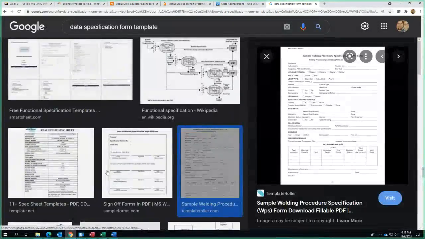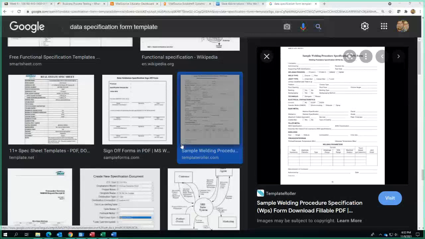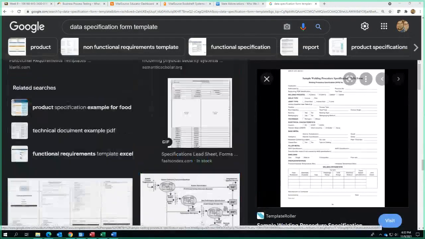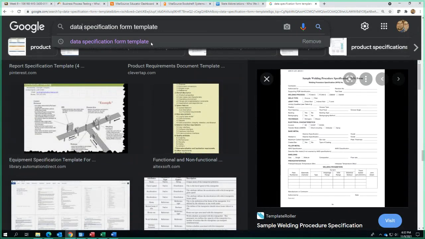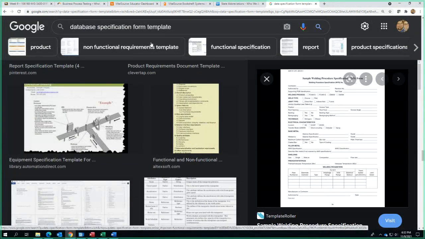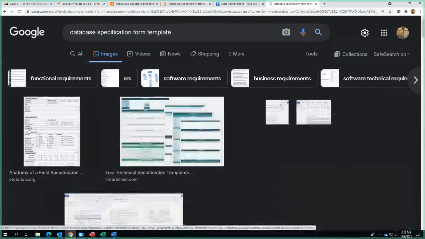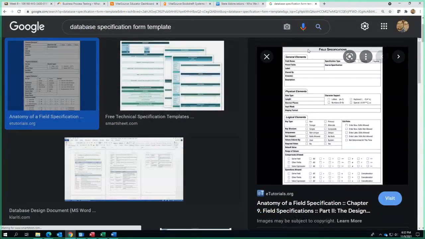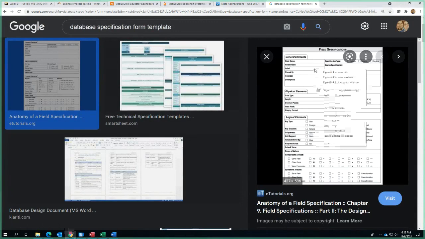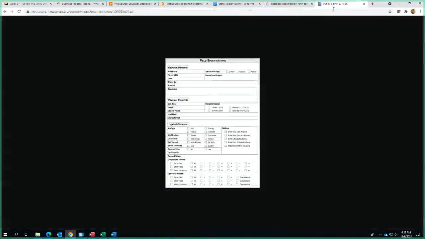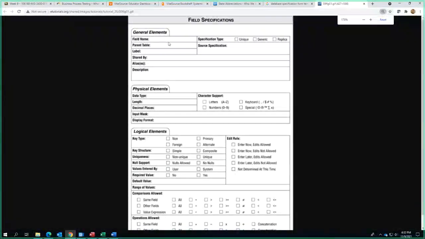Is it this one? No, you don't want that. Oh, that's for welding procedure specifications? No, that's not what I'm looking for. Database specification form. Aha, here we go. See, I told you I'd find it. This is the one I was looking for. Let's see if this is the actual one I wanted.